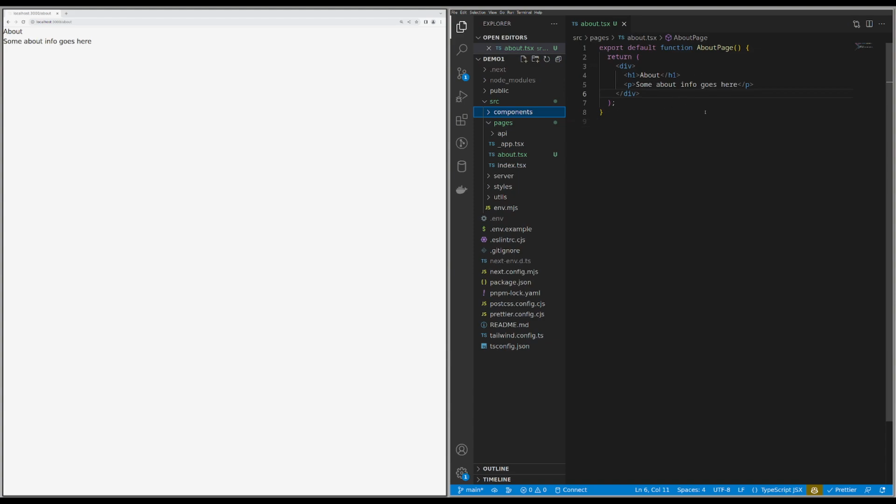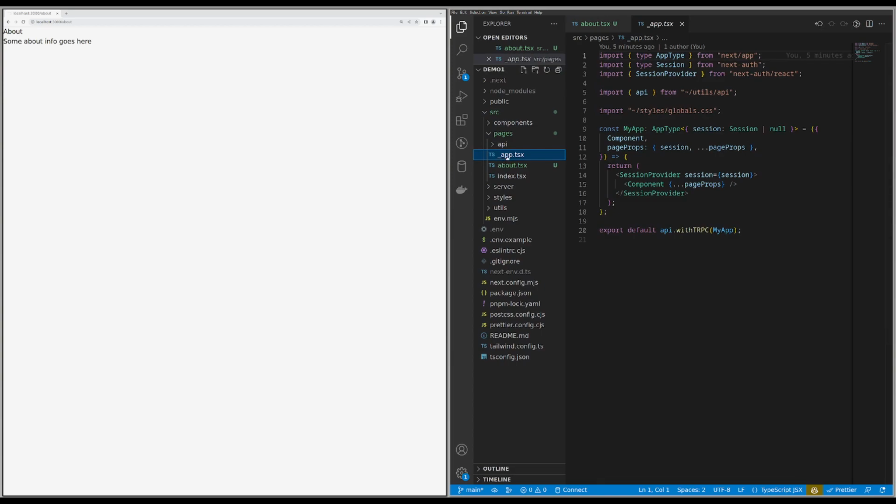So the question is, how do you wrap everything in a reusable navigation screen? There's two ways to do it. You can either wrap it in each of your pages, or you can define it in this special _app that wraps all of the pages being accessed. I'm going to quickly show both. So let's do a nav screen. Let's call it app layout.